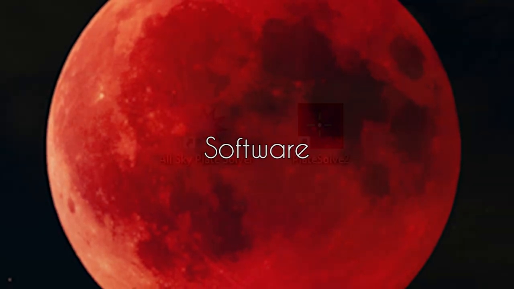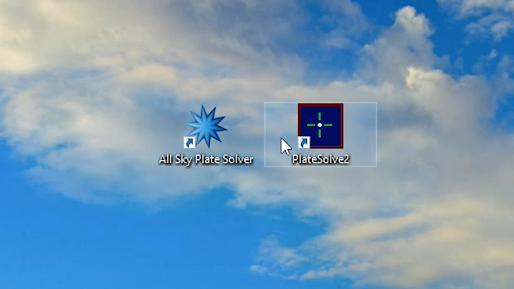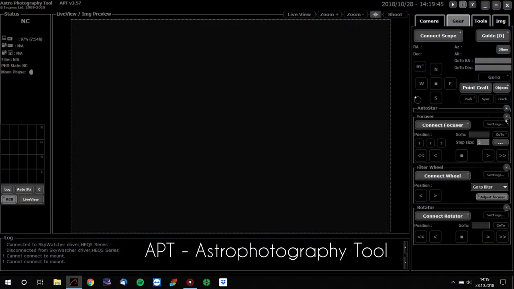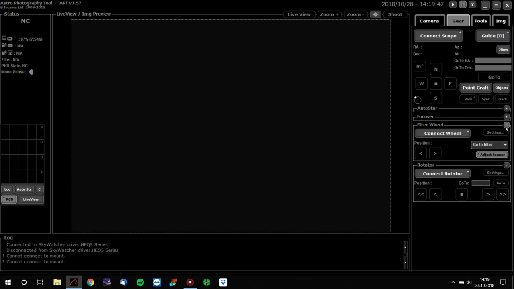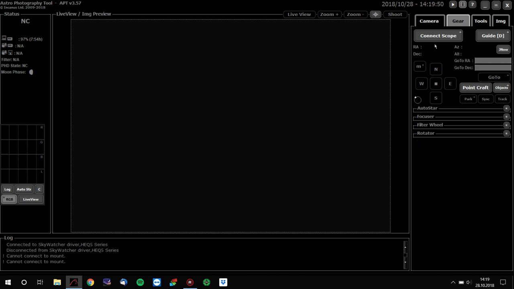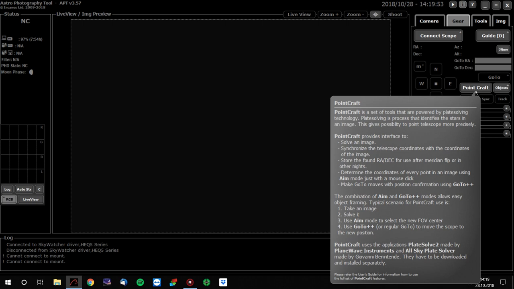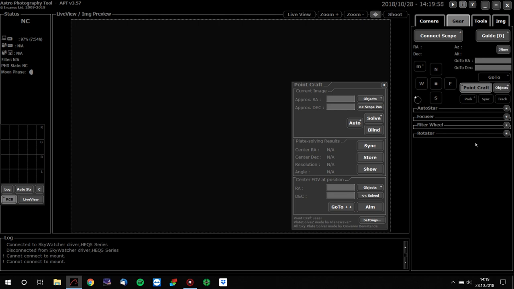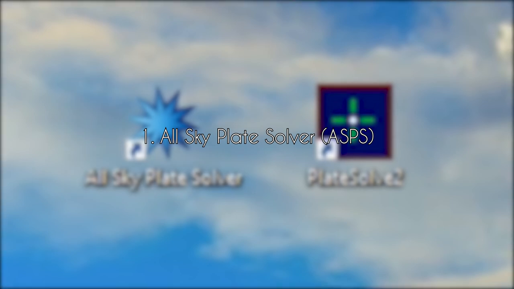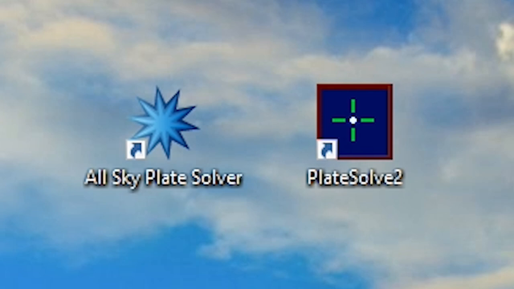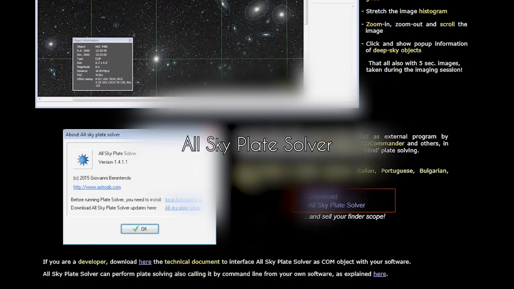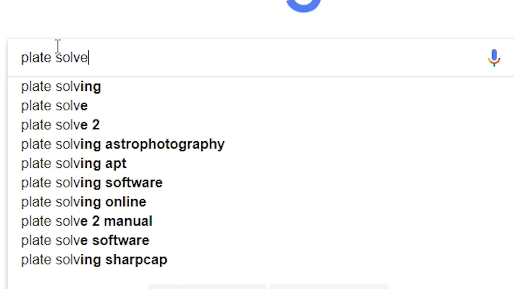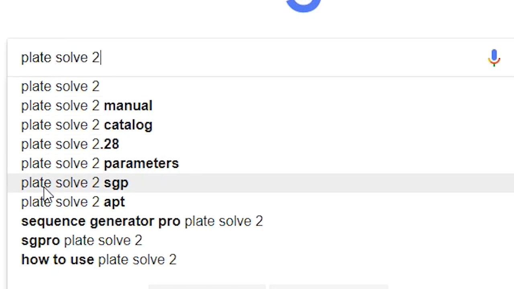When it comes to software you want to use for plate solving, I know most of you guys are using APT, the Astrophotography Tool. There's no integrated plate solver in the software, but since plate solving is a very helpful tool to get your imaging easier, APT has included two ways of software plate solving. There are two different programs, one called All Sky Plate Solver, ASPS, and Plate Solve 2, PS2. With my experience, I've only tried out All Sky Plate Solver, so I will talk about this program here. If you want some information about Plate Solve 2, I'm pretty sure there's enough information online.